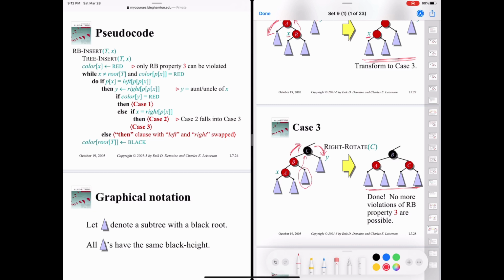Okay, so with this, what we have studied is how to insert a node in a red-black tree.